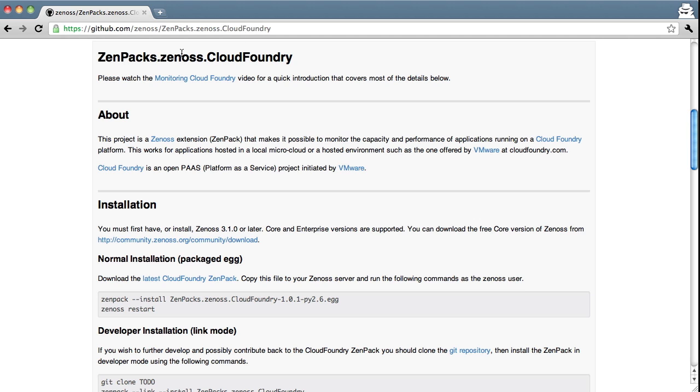the zenpacks.zenoss.cloudfoundry project on GitHub. You can go to, as you can see here, github.com/zenoss/zenpacks.zenoss.cloudfoundry. Just like Cloud Foundry themselves, we're hosting open to the world on GitHub. You can come here and get the source if you want, or you can just come get the package that you can use in your existing or new Zenoss Core or Enterprise installation.